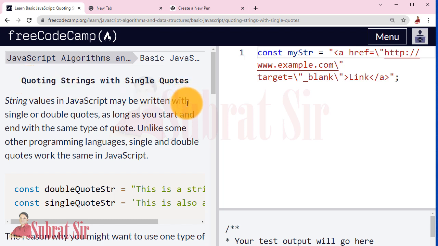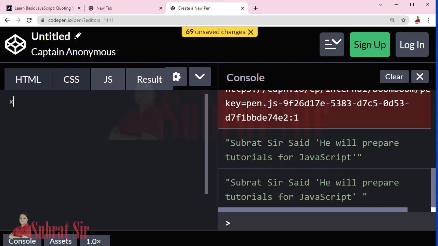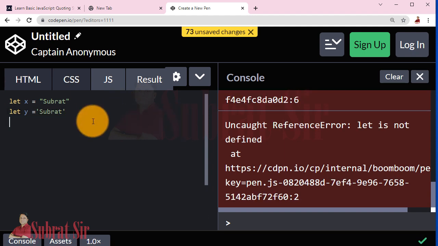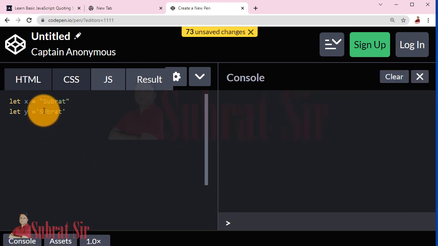Quoting strings with single quotes. String values in JavaScript may be written with single or double quotes as long as you start and end with the same type of quotes. Okay, means we can write let x equal "Subrat" like this, or we can write let y equal within single quotes 'Subrat'. So both have the same meaning.